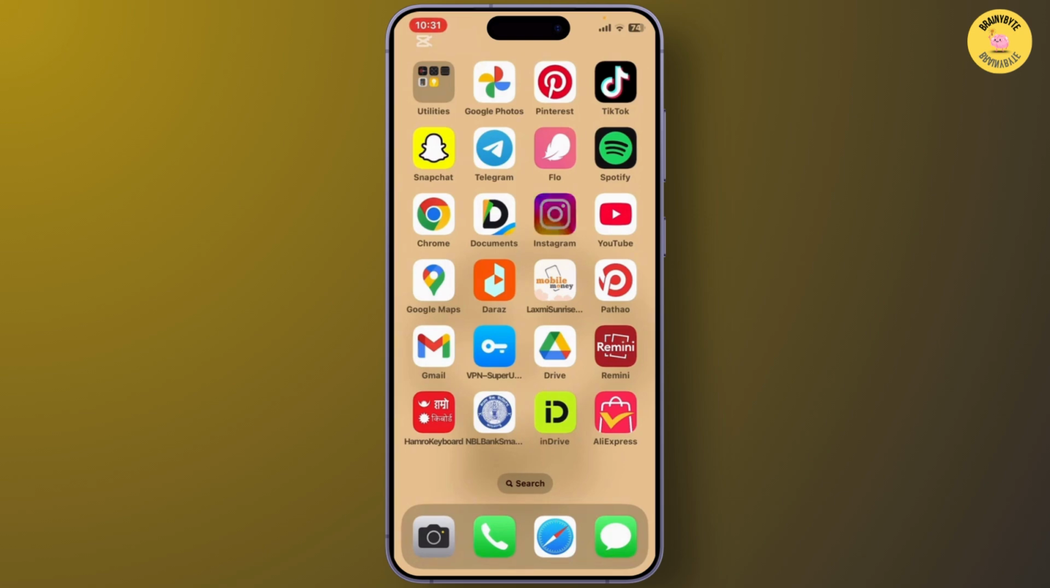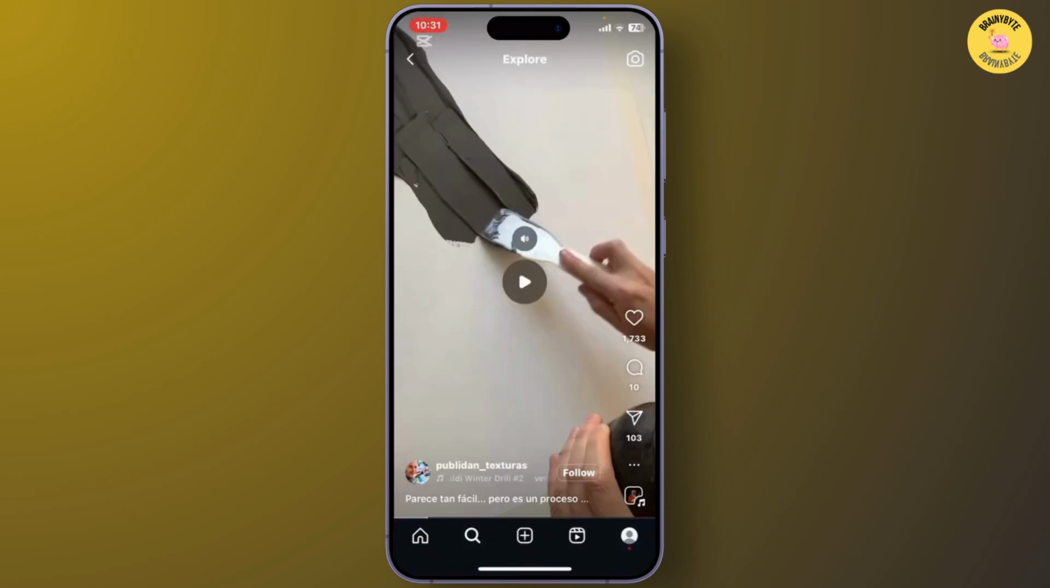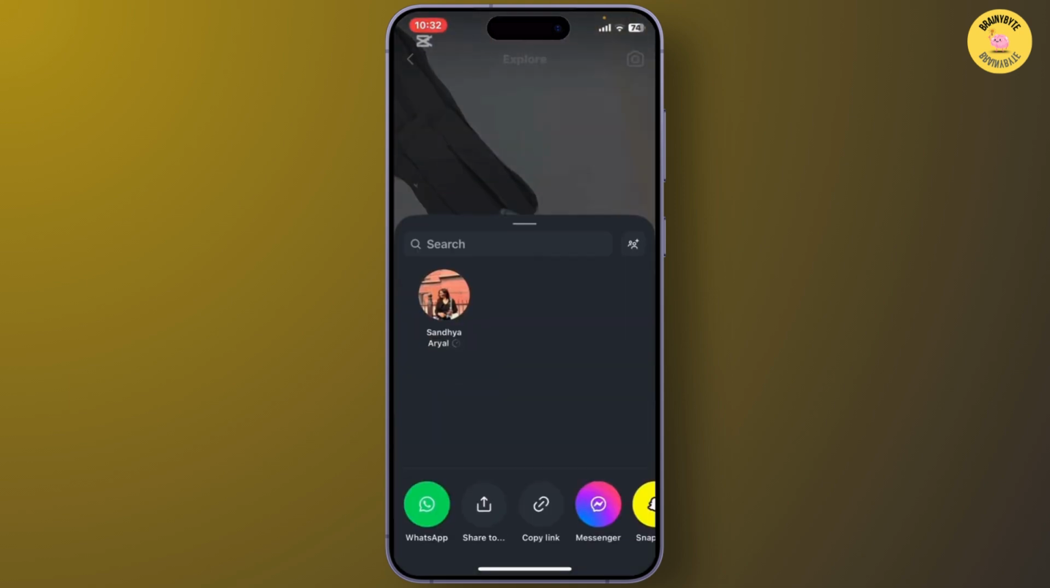First, you need to open up your Instagram app. Once you are here, you need to search for the reel that you want to save. Once you find the reel, you need to tap it open, and from here you can see the share icon over here, which looks like an arrow pointing to the right.